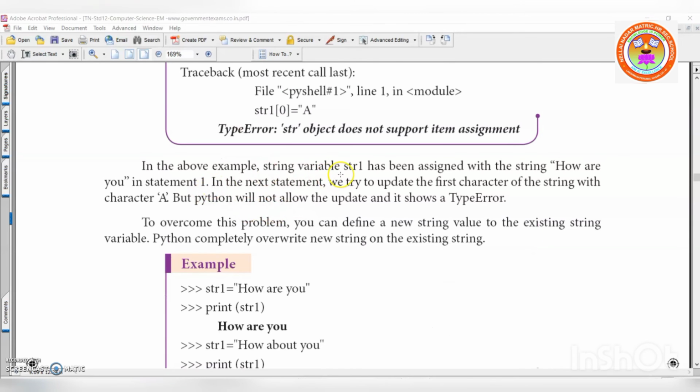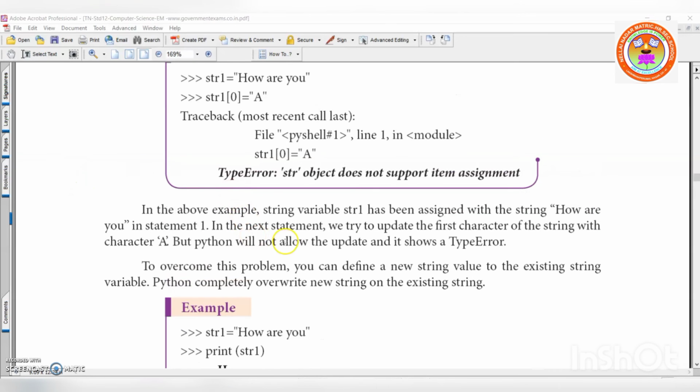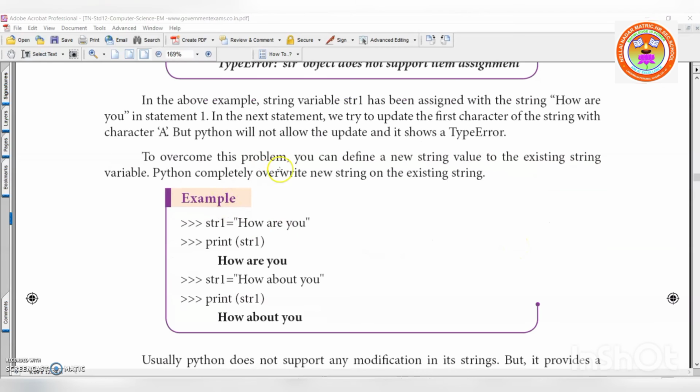Okay, in the above example, string variable str1 has been assigned the string how are you in statement 1. In the next statement, we try to update the first character of the string with the character A. We want to replace it, right? But Python will not allow the update and it shows a type error. To overcome this problem, you can assign a new string value to the existing variable. Python completely overwrites the new string on the existing string. This is not modification. Okay, this is just replacing.